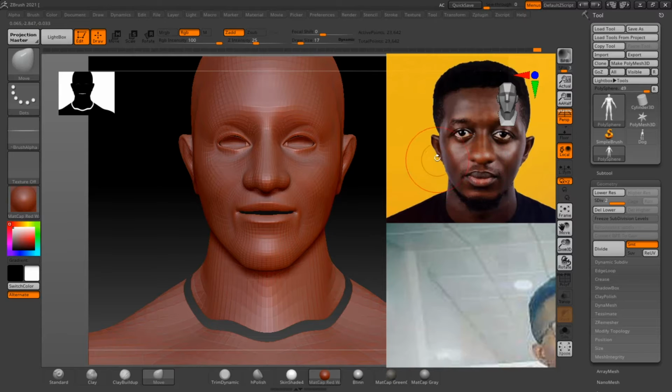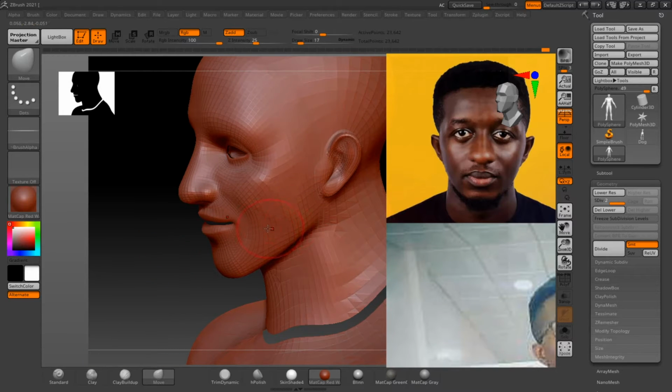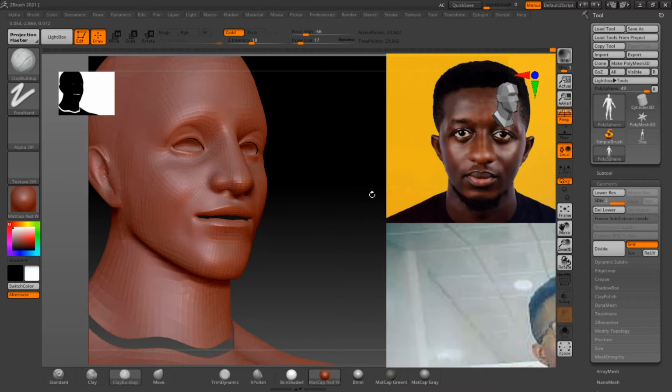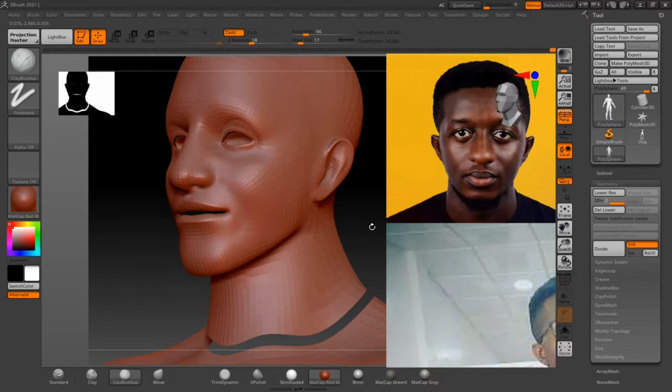So I think this part, and remember, it's a cartoon character, right? So at some point you may want to add some exaggeration to it. Just exaggerate. Maybe if he has this cheekbone, for example, we want to give it more cheekbone, but for now let's just stick to the basics.